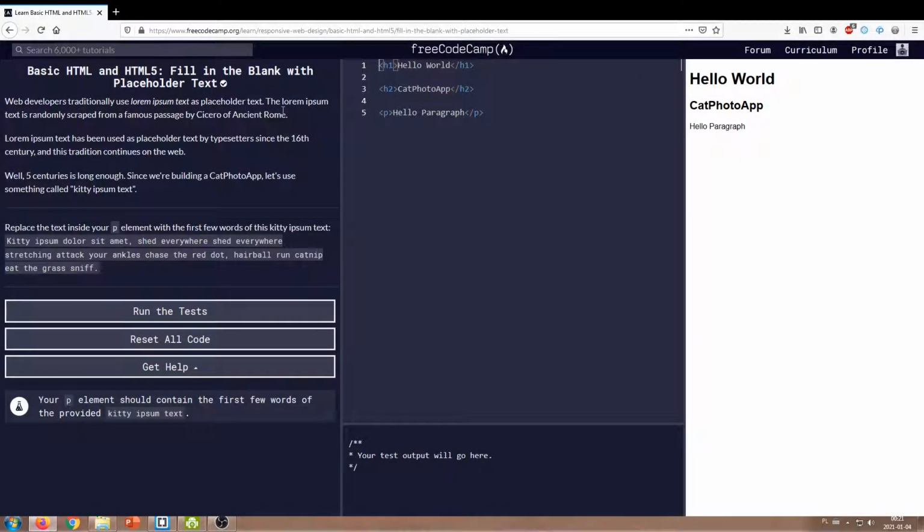Fill in the blank with placeholder text. Okay, so basically we traditionally use lorem ipsum text. Lorem ipsum is generated text. It has a really big history, but it is a text that basically means nothing. It's just, as you can see, weird stuff. It's really weird stuff.